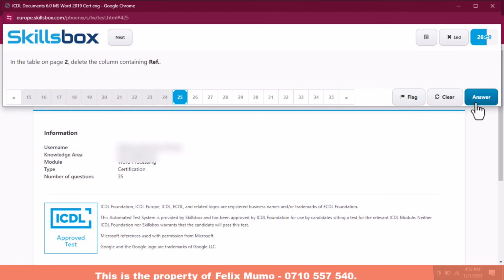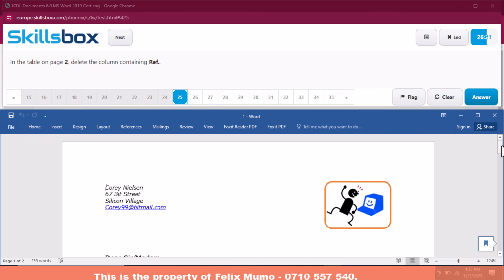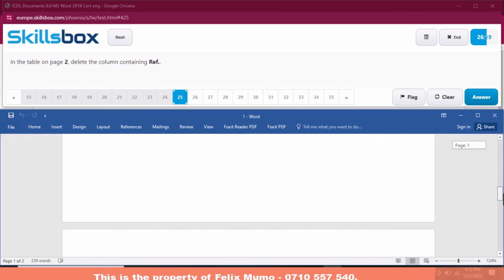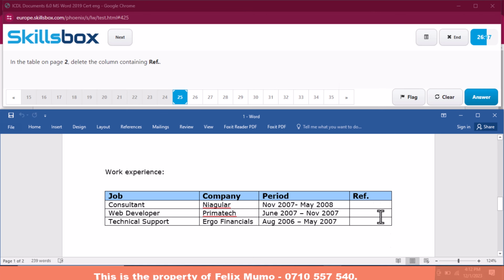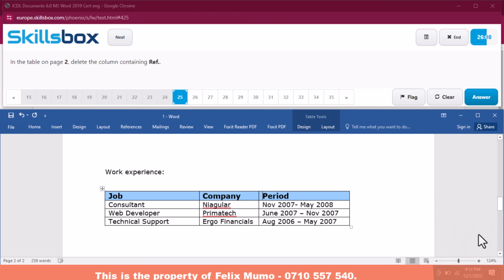In the table on page 2, delete the column containing ref. So you have to scroll downwards where we have that table. Identify the column. So select the column. Upon selecting, you will get these options on the right. Go to delete, then delete columns. As simple as that. Then click answer to proceed.